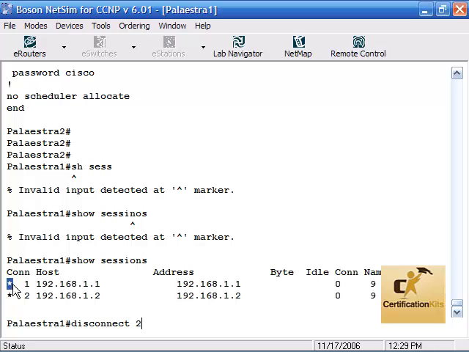Real quick though, notice there's an asterisk right next to both of these connections right here. Typically, again, I'm in a simulator, sometimes things are a little different. On a real router, I'd only have an asterisk next to one of these sessions. And the session would show me where I've telnetted last. So this little asterisk here would be the telnet session that I've telnetted into last.